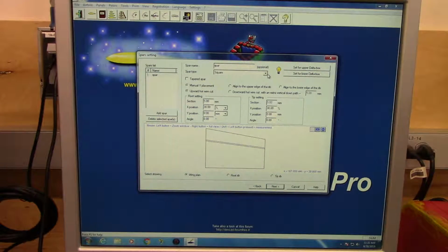Furthermore, the spar that I'm going to be using is actually a circle. So I'm going to go ahead and change that to circle in here. I'm going to say the diameter of my circle is the default 5 millimeters, but I've measured that out. Say root and tip, okay, they're both set to a circle. I don't have a tapered spar, so I'm going to leave that unchecked.